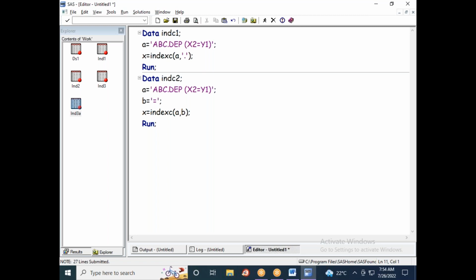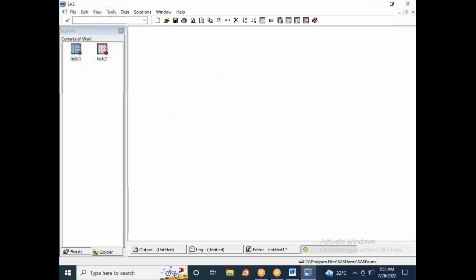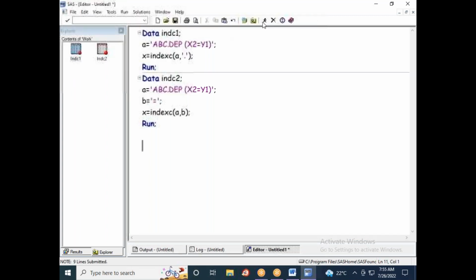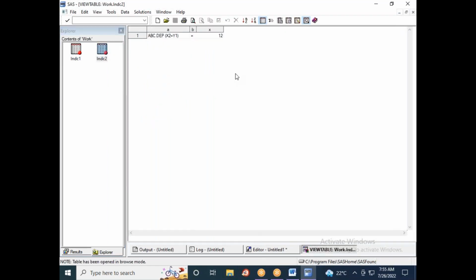ABC dot DEF, X is equal to Y. If you want to identify the position of a special character in a string, then you can use these functions. So what is the position of dot? Fourth position, right? What is the position of equal to? Earlier we counted up to 10 here, so 11, 12. It is 12, right?